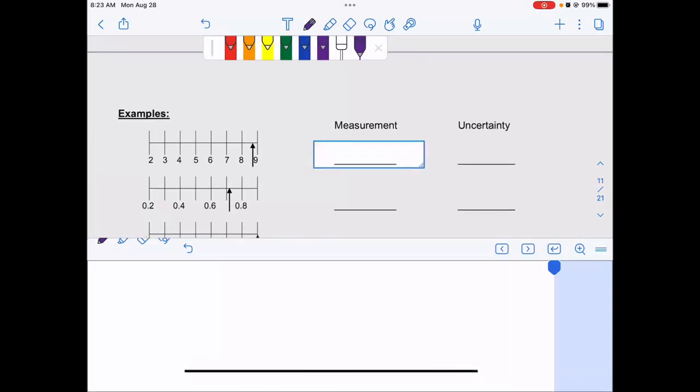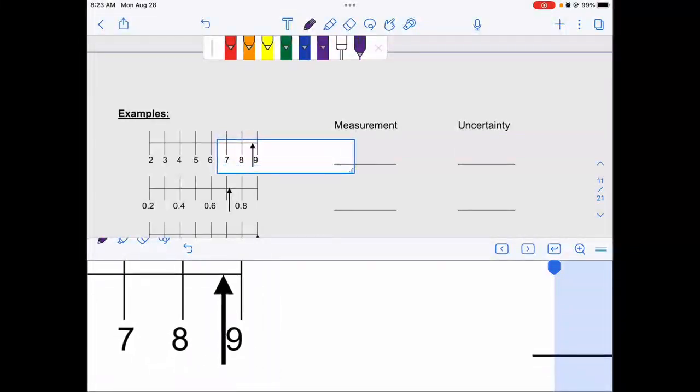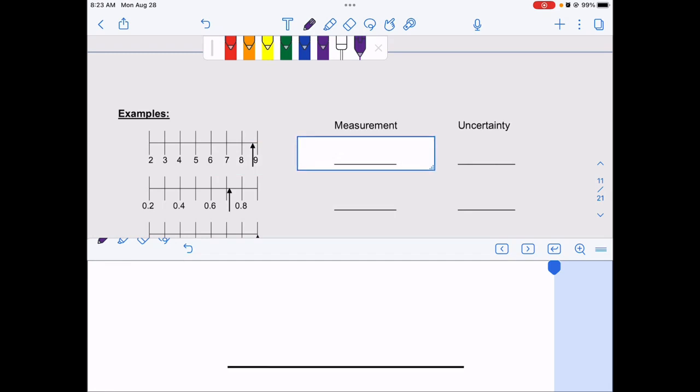Okay, so right in here is where our arrow is pointing, and it's between the 8 and the 9. And that's all I can see clearly. So my certain digits are, the only one that I can tell is that it is definitely 8 point something, right? So I'm going to write 8 point. Okay, so this is my certain digits. Everybody can agree that is 8 point something.